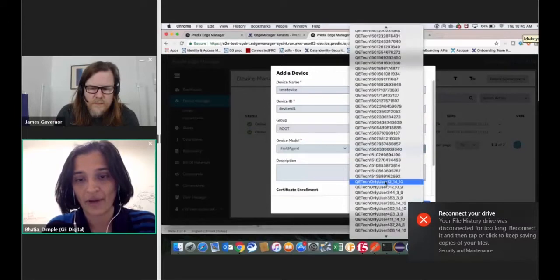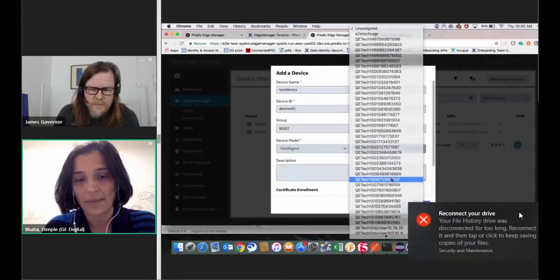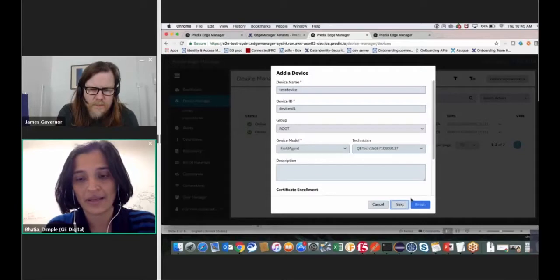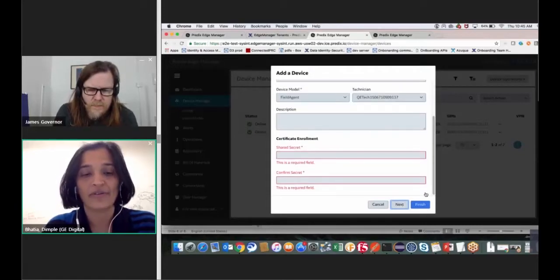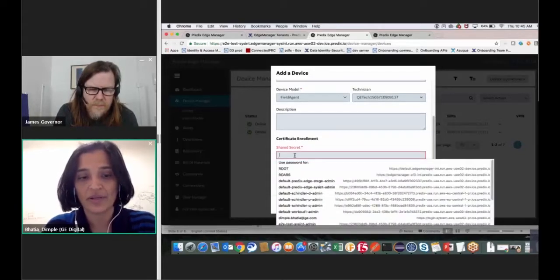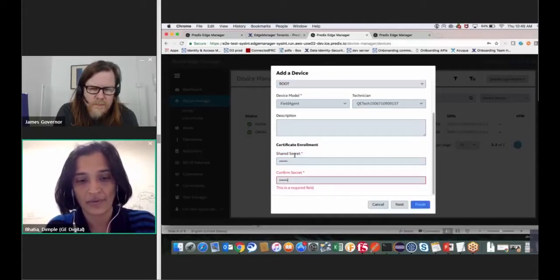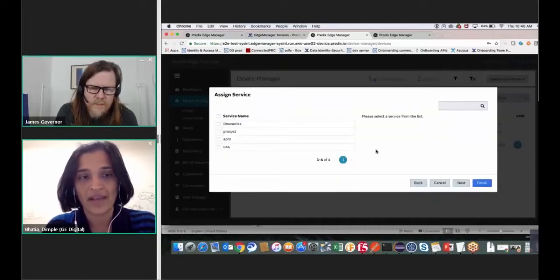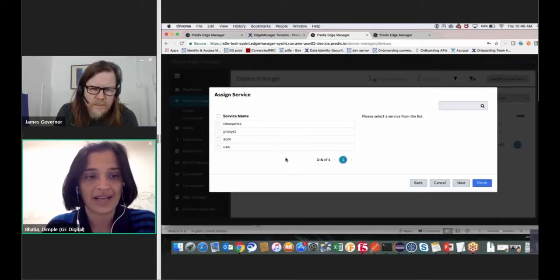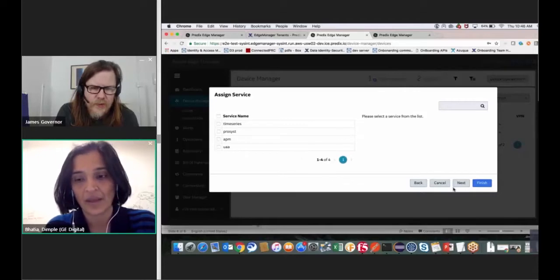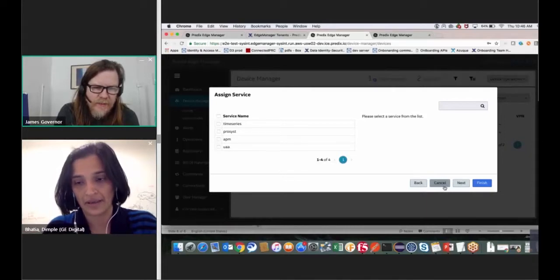So you can see we have a lot of technicians here. And the next is, you would, let's see here. Of course, because we use certificate-based enrollment, we would specify a secret for that. The next step is you can assign services, like time series is a good example, to these devices. Sure. Time series is super important in IoT in terms of monitoring and getting a view. Absolutely. Yes, absolutely.